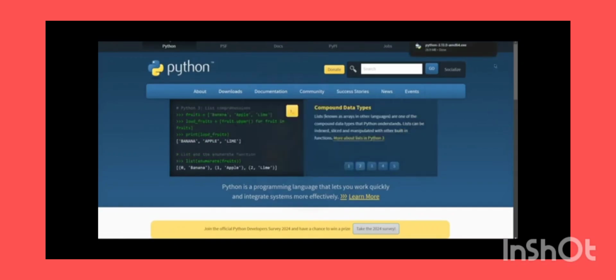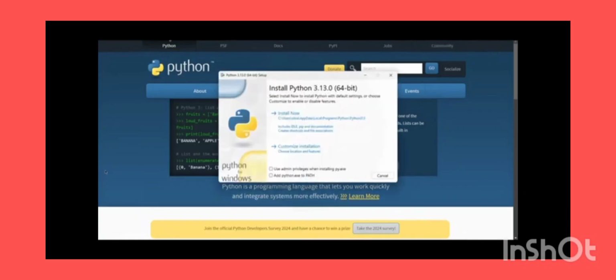Then we can download. After that, we can see that the Python 3.13 version was downloaded. Here it will show. Let's install it. Now we will click on the admin privileges and add Python to PATH options.